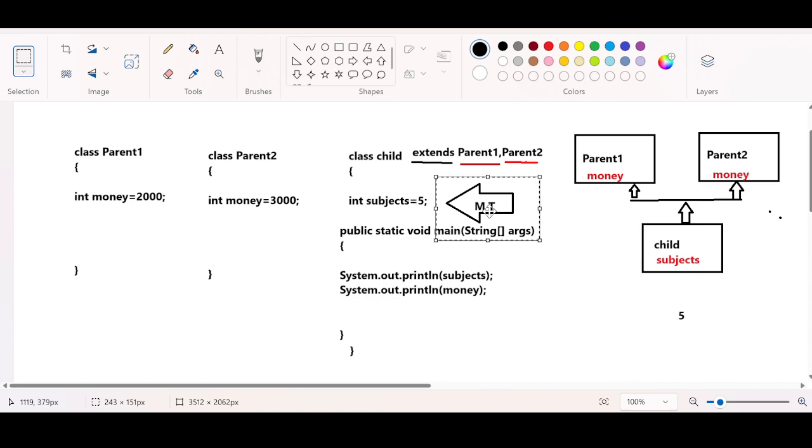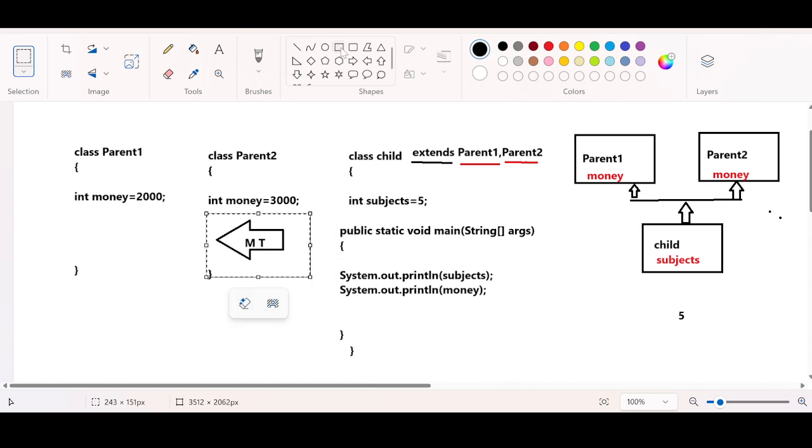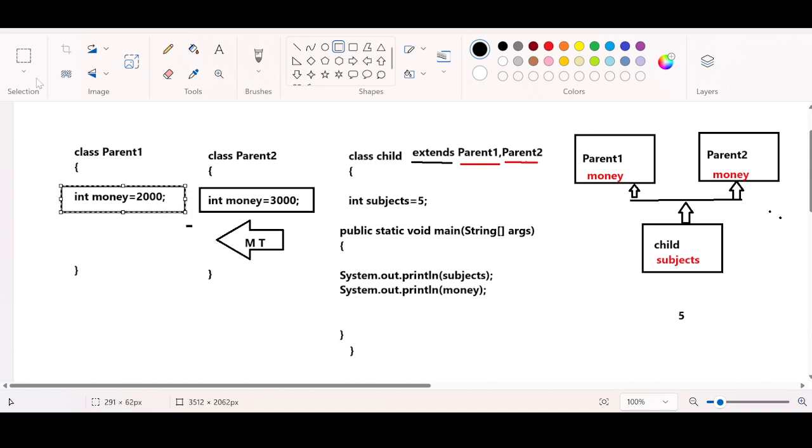It will find that this current class is extending two parent classes. One is parent1 and the second one is parent2 class. Let us search if there is a money variable in these two classes. But unfortunately, it will identify a money variable in the parent2 class as well as in the parent1 class. Here money variable is there. Here also money variable is there. In two parent classes, the money variable exists.